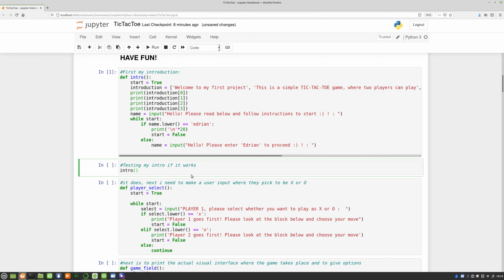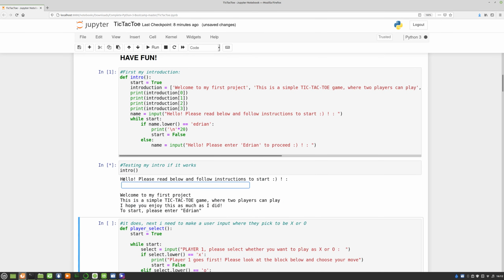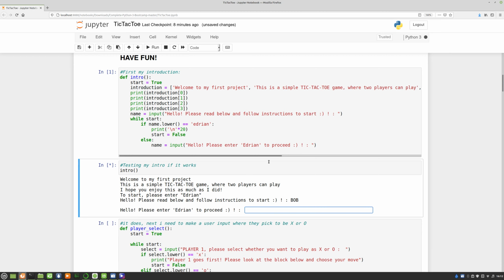So I call the intro function, and you'll see here: hello, please read below and follow instructions to start. And then welcome to my first project. It's a simple tic-tac-toe game where two players can play. I hope you enjoy this as much as I did. And to start, please enter Adrian. For example, if I didn't read the below and I just put Bob, it won't let me proceed.